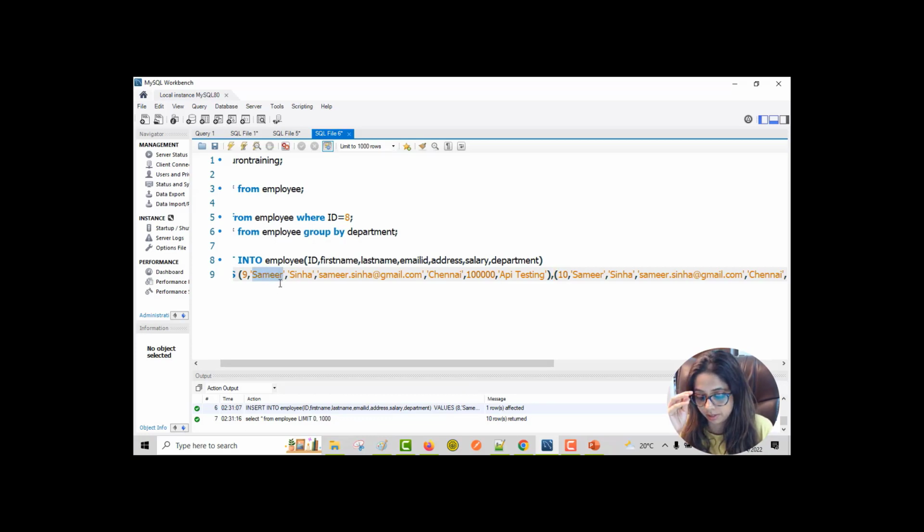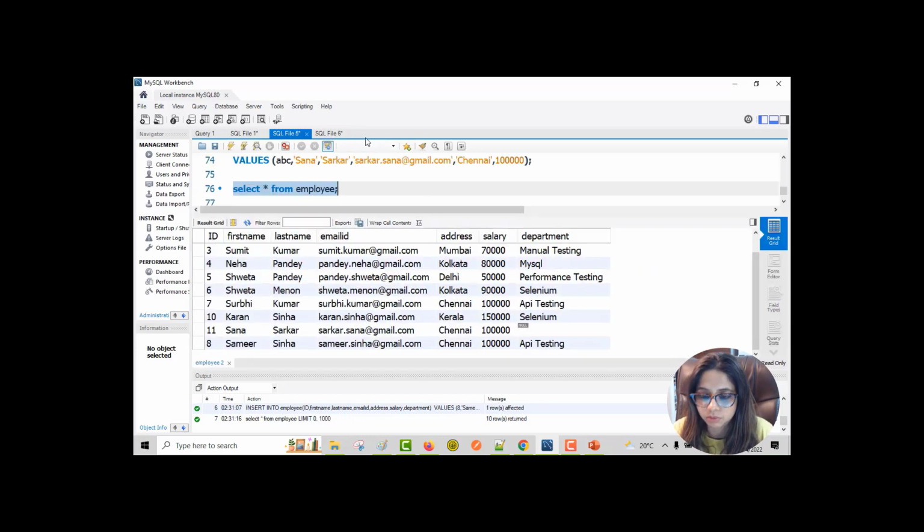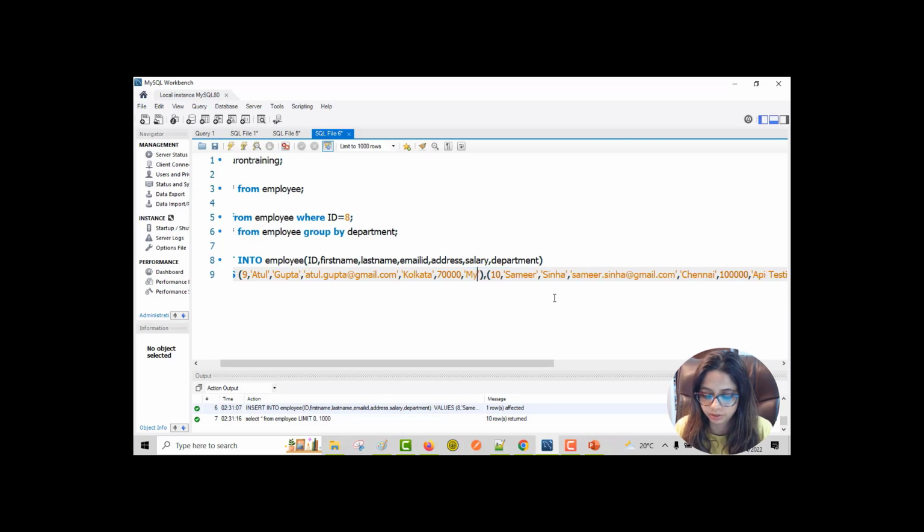Now let's say this person's name is Atul Gupta. Any random stuff I'm just adding for showing enough examples. Now this person is from Kolkata, let's say, and the rest doesn't matter. We wanted the person from Kolkata to have the same department as the person already there. So we'll go to the select and check once. MySQL. We'll keep it as MySQL.